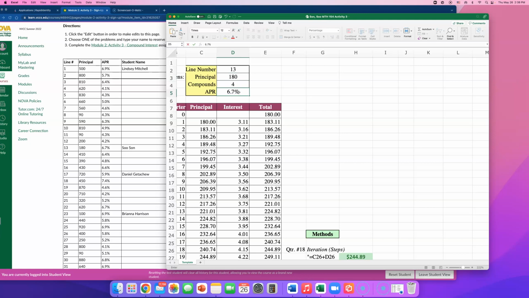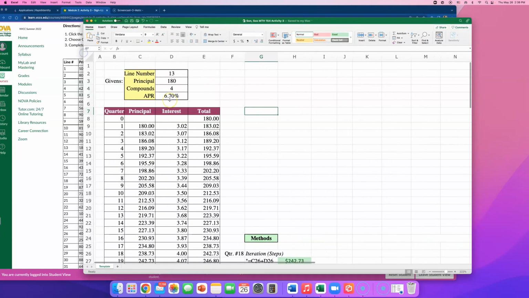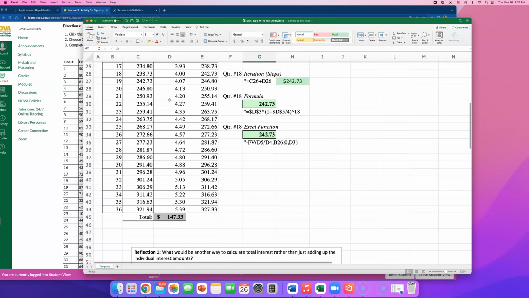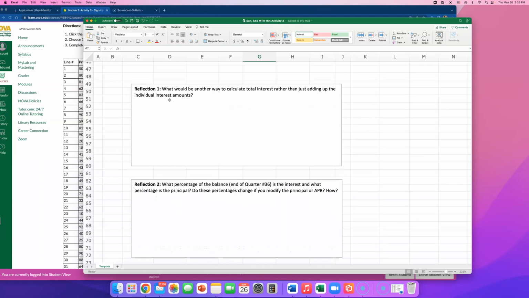All right, this is a good point for me to stop. I'm gonna save this file. This is what you're gonna have to submit when you are done, but you're not done yet. I'm done, okay? But I'm gonna ask you guys to scroll down on that same Excel file and answer these four reflection questions.